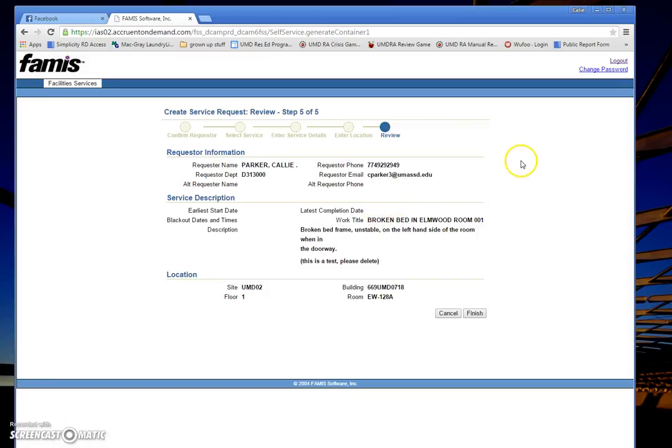The last step in the process is reviewing and confirming the information. If there's any information that does not appear to be correct, you can either cancel and start from the beginning, or use the back arrow on your browser and re-enter information. When you believe that everything is entered correctly, hit Finish.